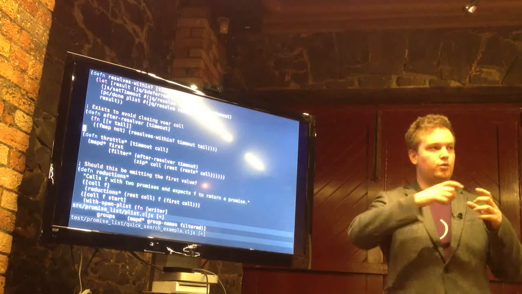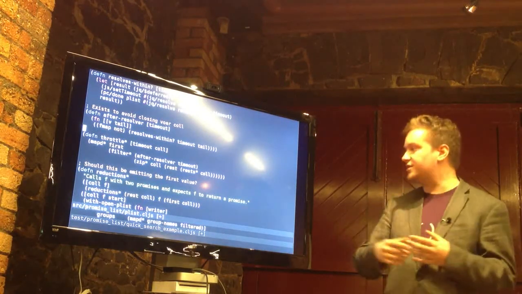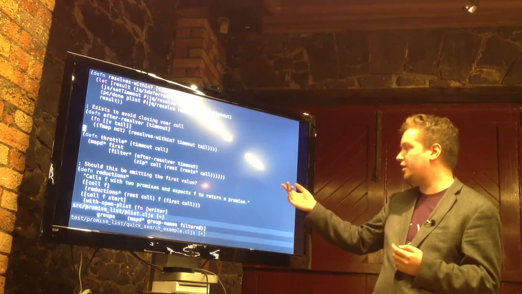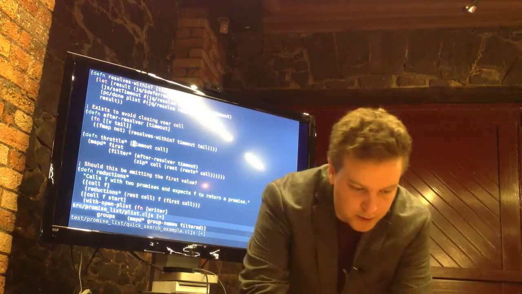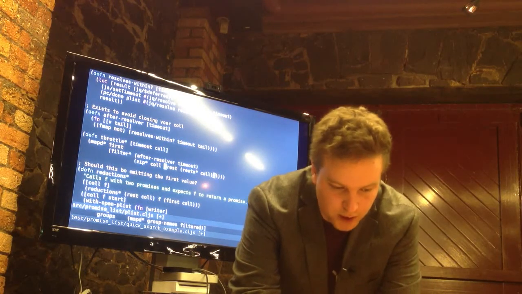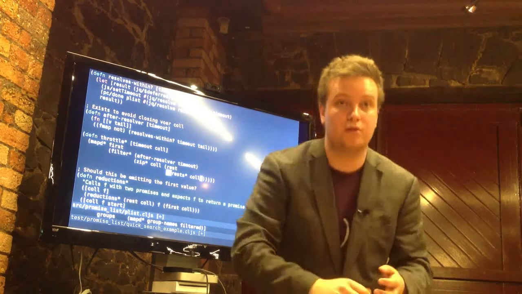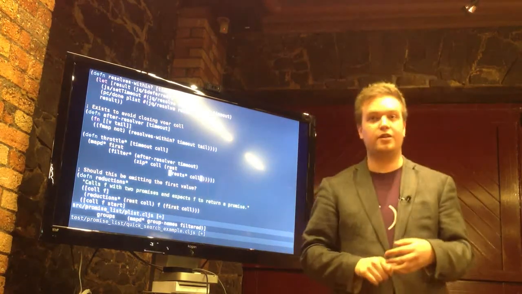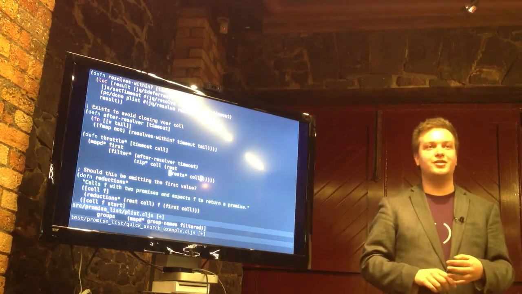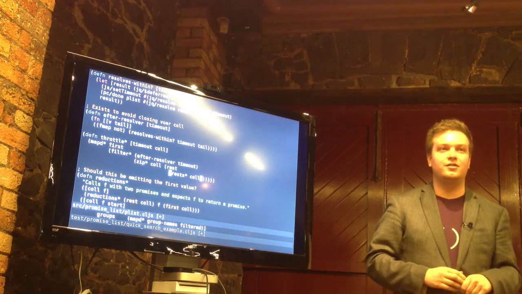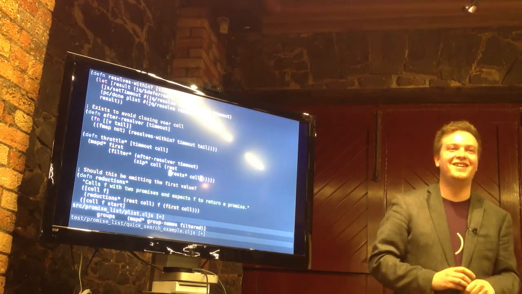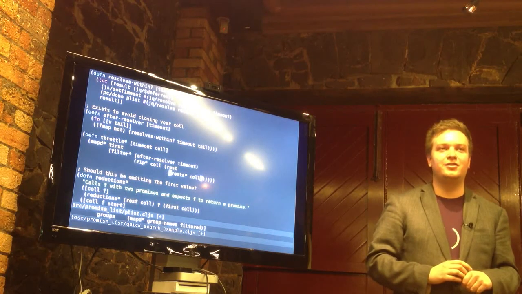So throttle's not one of the base level functions. This is actually using some lower level stuff. Core async doesn't have a throttle, but people have written one for core async, and that's nice.